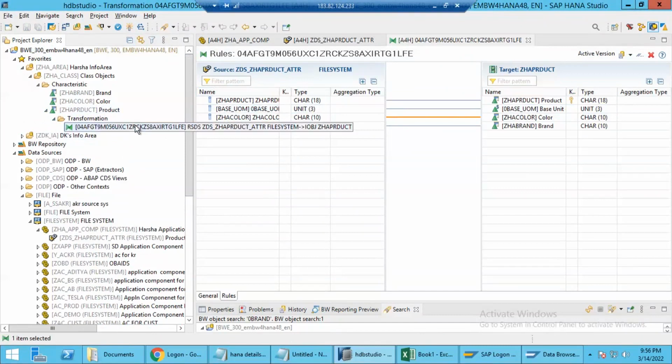The first part is the technical name, and later it is followed by information like RS, which is showing what is the source and what is the target. Here RSDS is nothing but data source type and data source name, and after that we can see InfoObject type and the InfoObject technical name. So this transformation represents the mapping between source and target. Okay, so now the transformation is created.